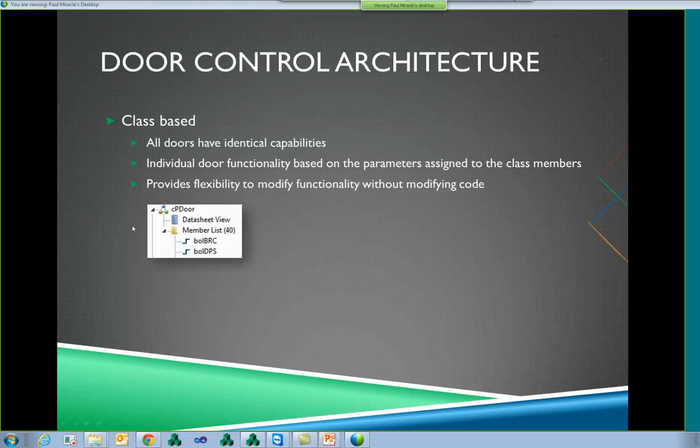As you can see here, we've got a CP door class, and in this class we have multiple members. Here's just a couple, for example, our bull breach or bull DVS.